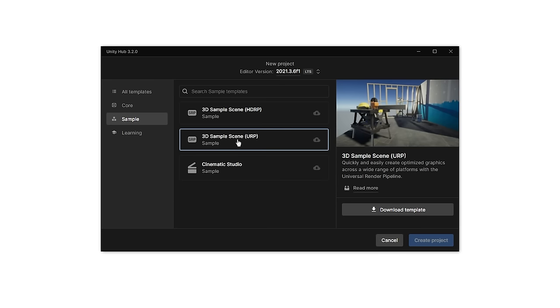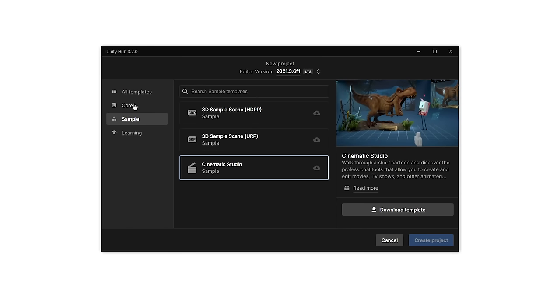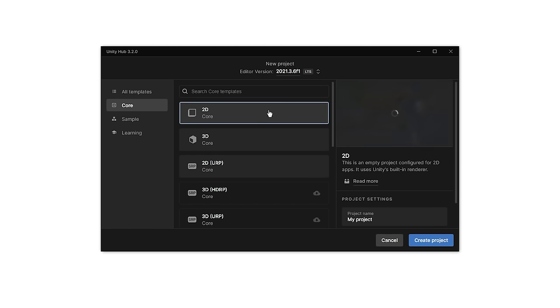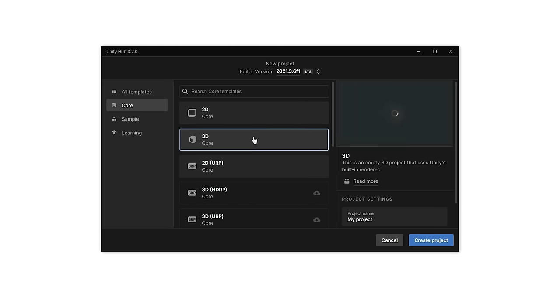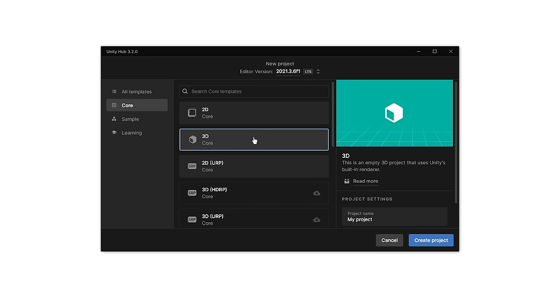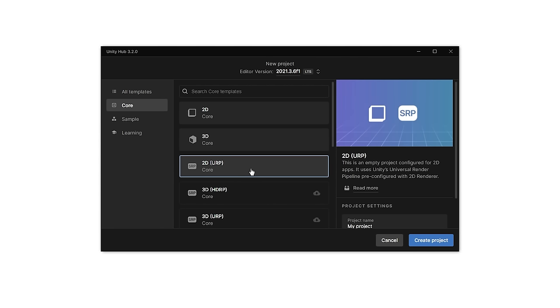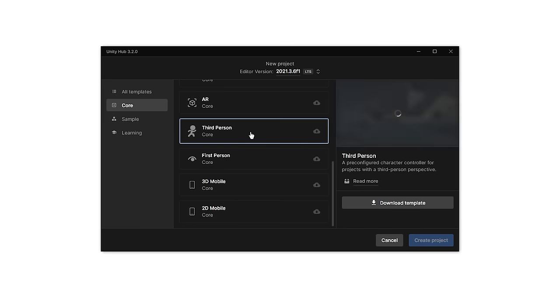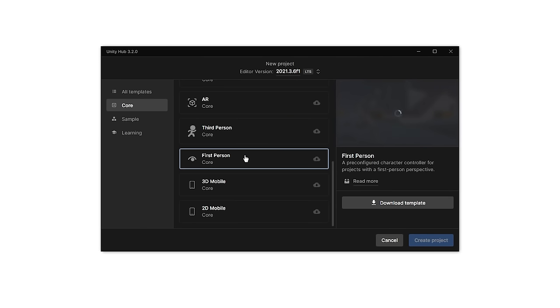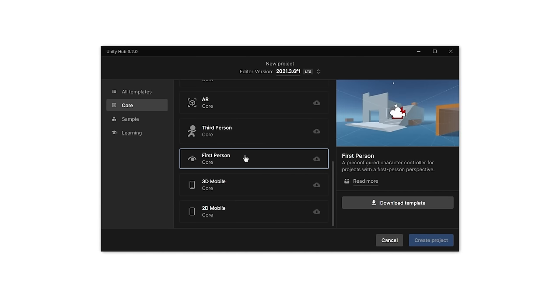There's one for HDRP, one for URP, and a cinematic sample. But again, let's keep searching. Then we have the core templates. You have a 2D and a 3D template. These two are for the legacy render pipeline, so don't use these. Then you have the same two for URP, and the final ones for HDRP. Down here, you also have the official Unity starter assets. We're actually going to be using this in a bit, but like I said, right now we want to create a completely new empty project.